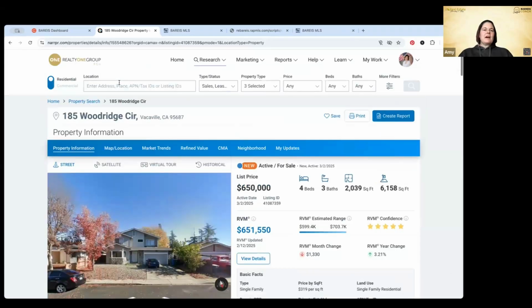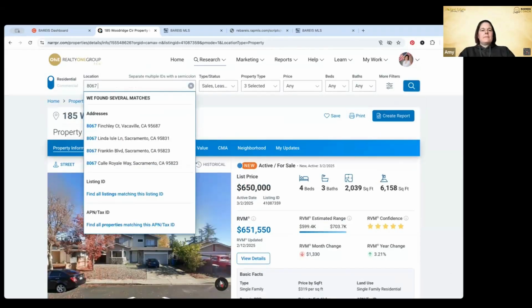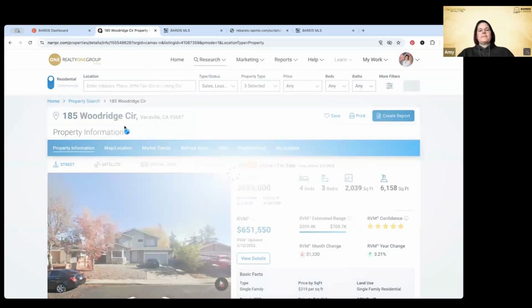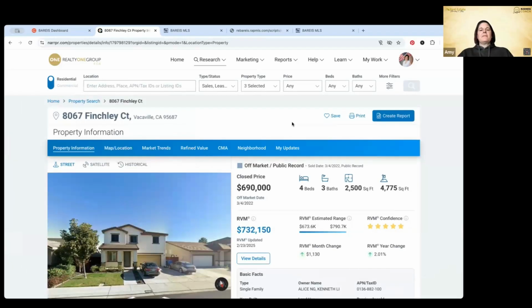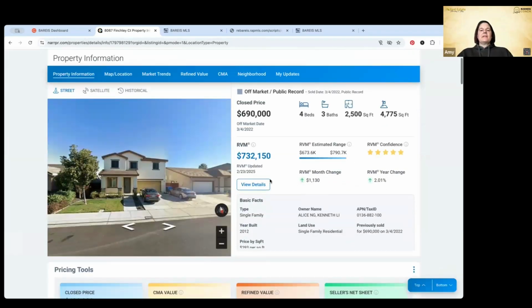Let me reselect a different property that's not on the market, only because this one shows, there we go. All right. So this one is off market. It's not currently for sale. It shows what it closed for last. And then it shows us our current value range, this RVM estimator range, and how confident it is in that number. Then it gives you a value, where we think the value is right now based on this range.